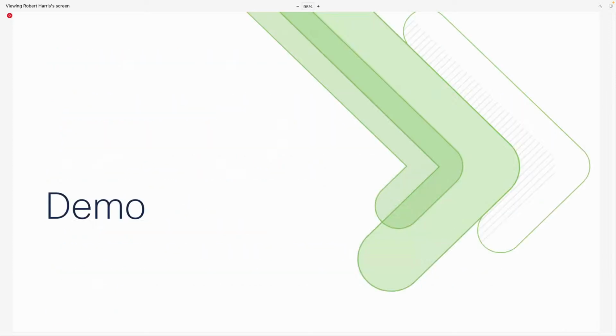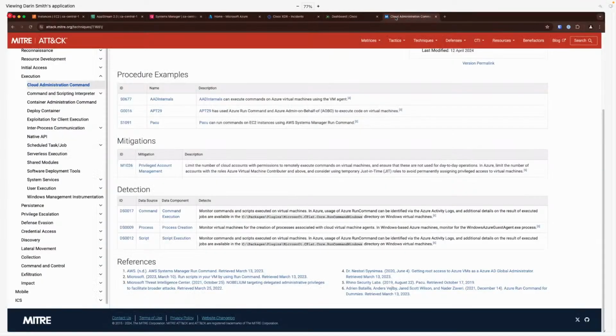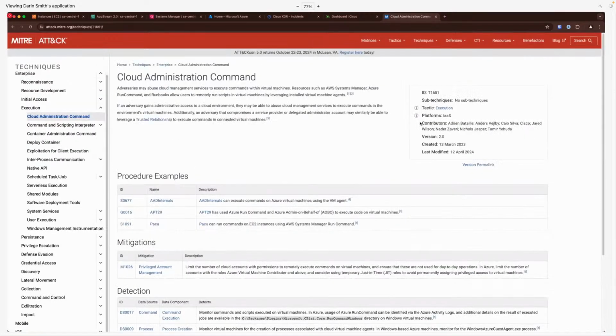So Darren, if you would please run us through our final demo here for Azure. Absolutely. All right. One quick thing to note on the MITRE mapping for this. In this case as well, Cisco is one of the named contributors. It wasn't myself personally this time around, but our team here has contributed to this MITRE attack technique as well.